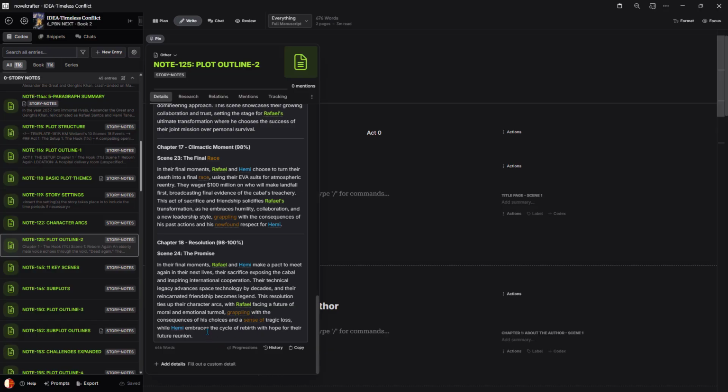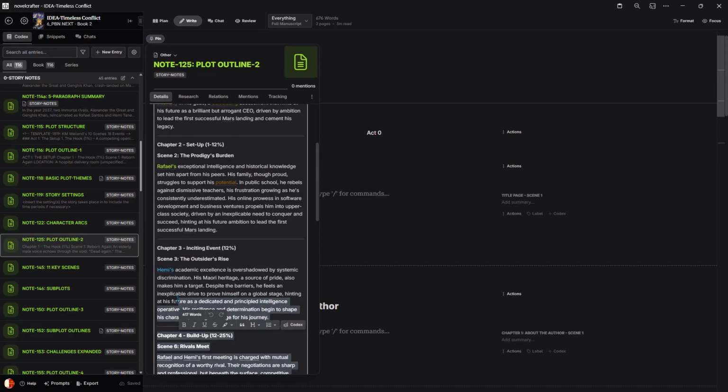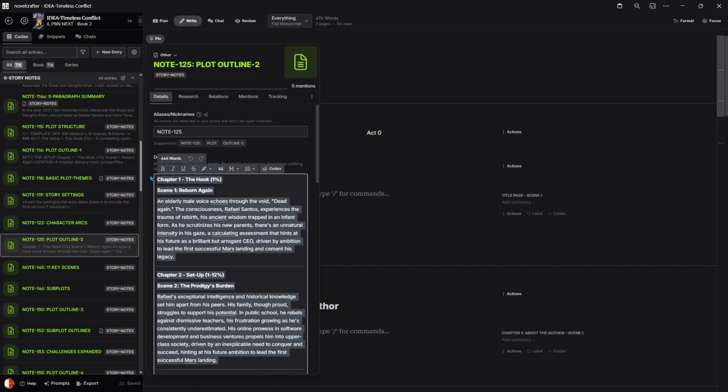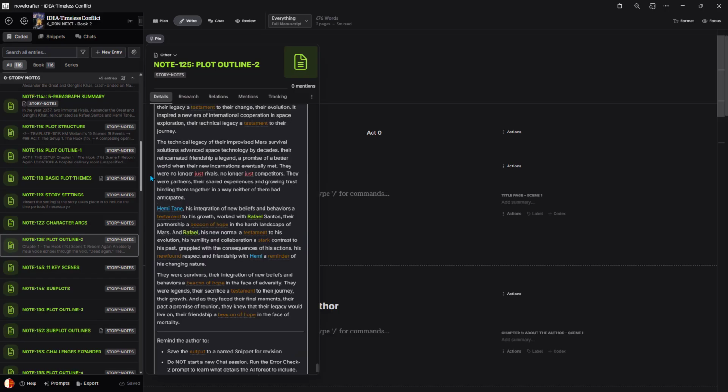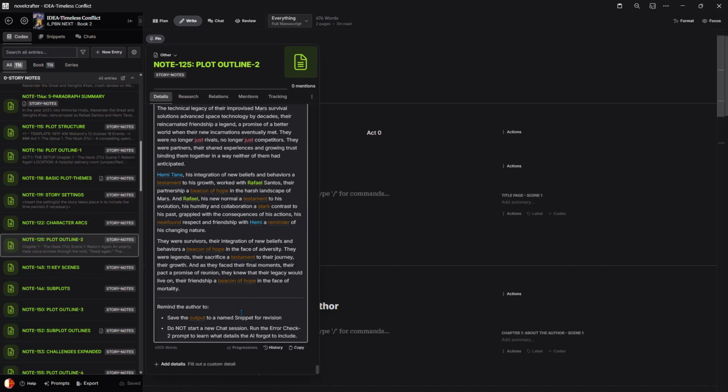Looks like I've got something left over, probably from a previous run. And as it mentions here, save the output. Yeah, we've done that. Do not start a new chat session, run the error check.